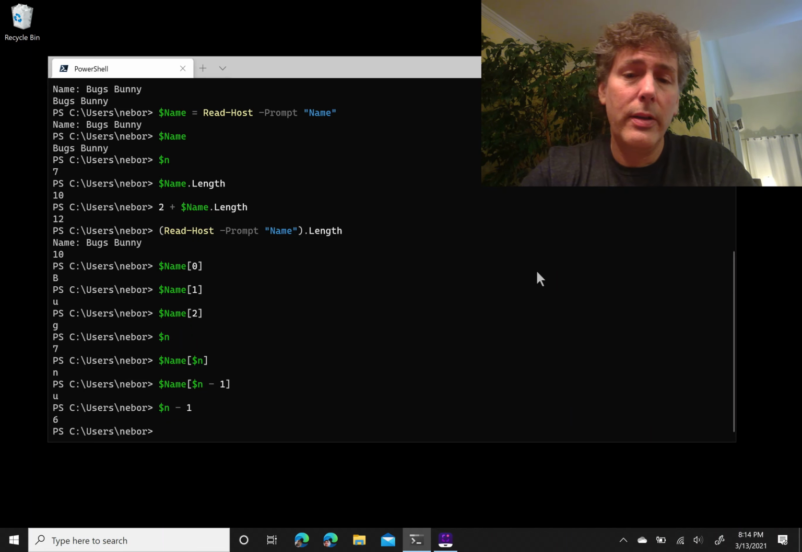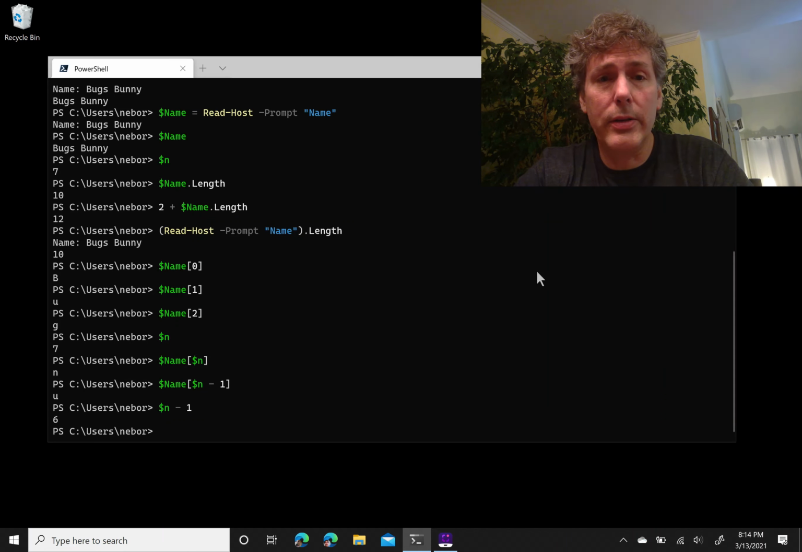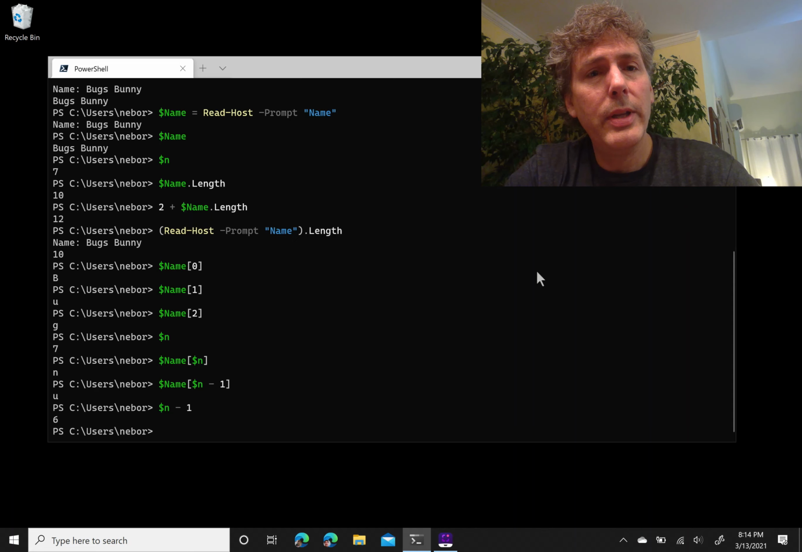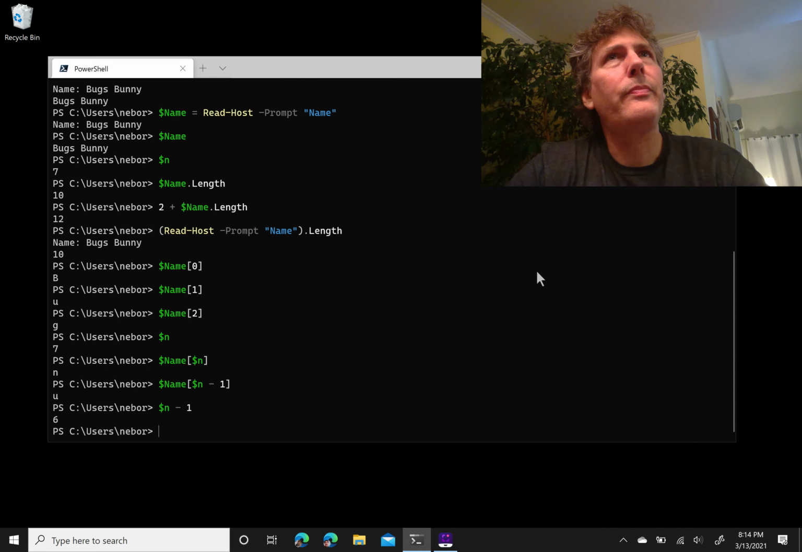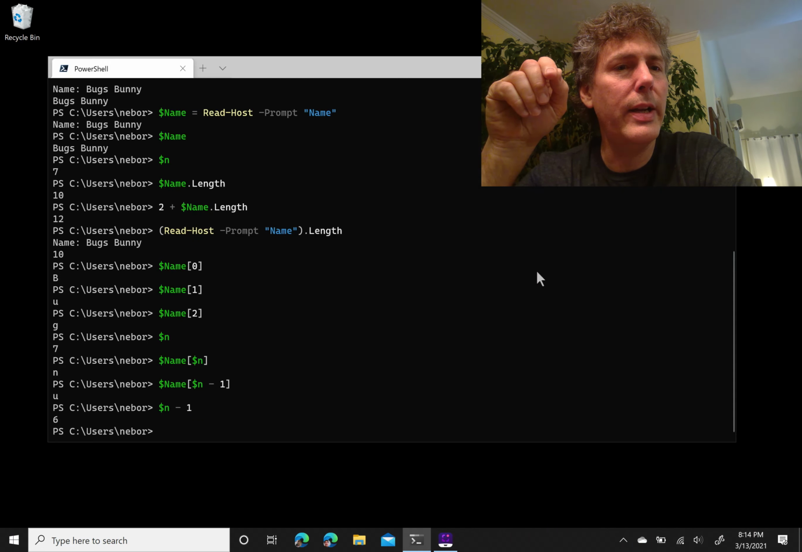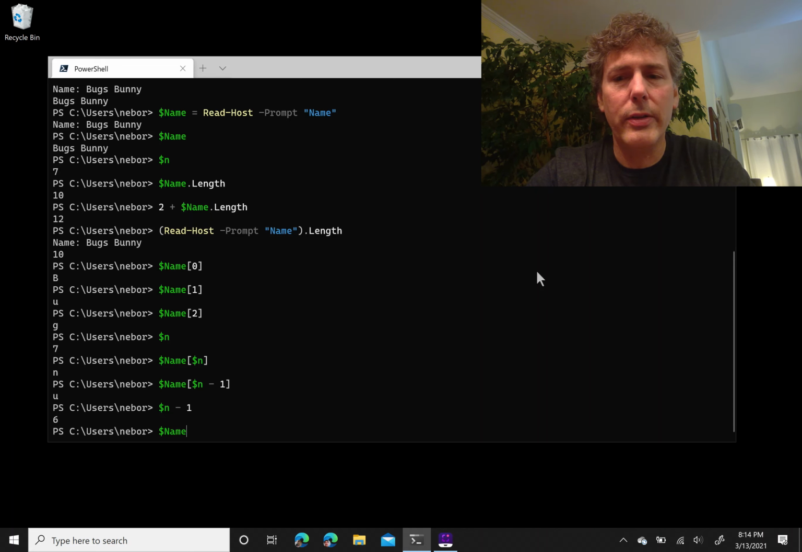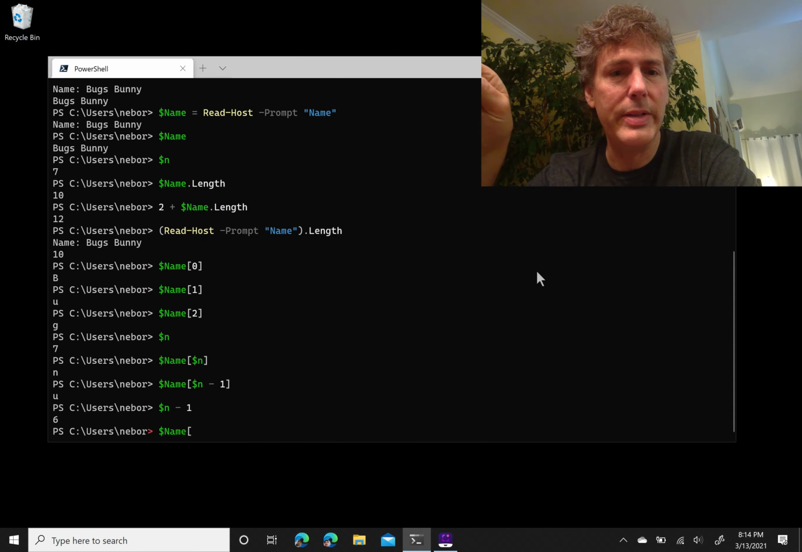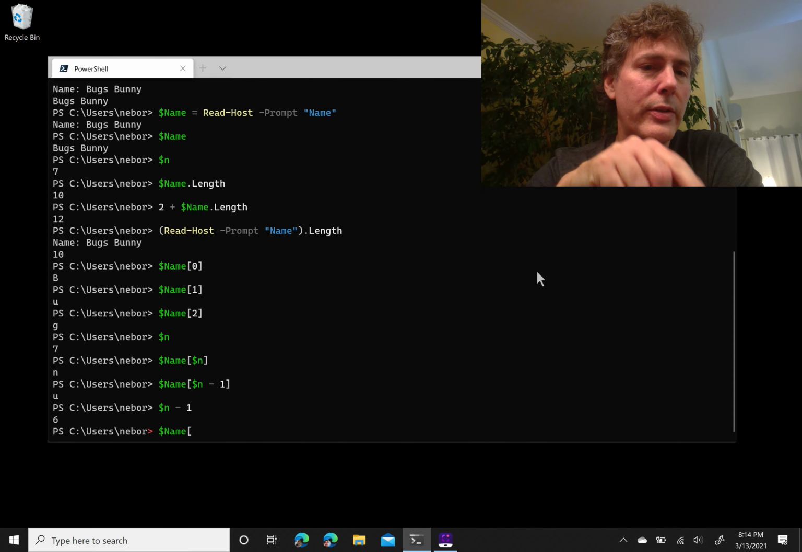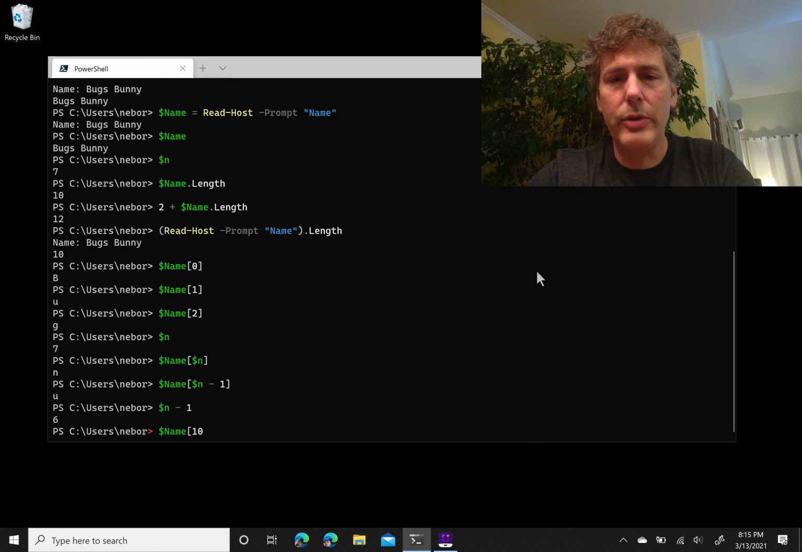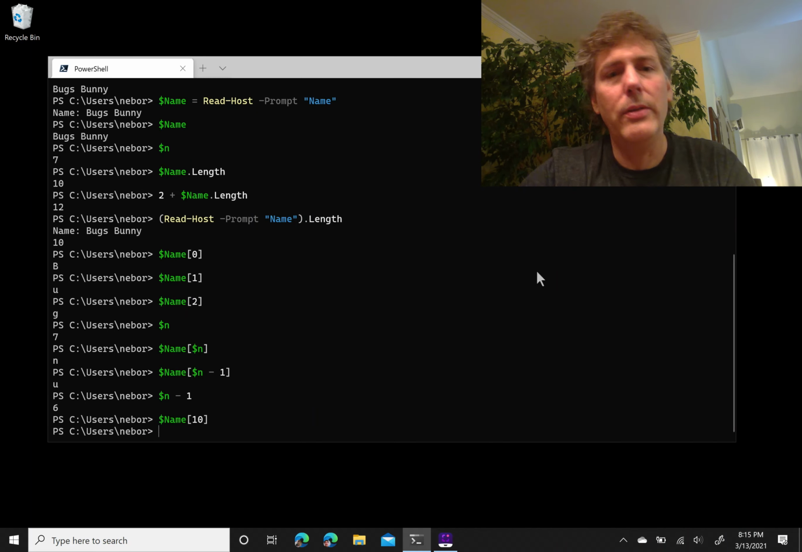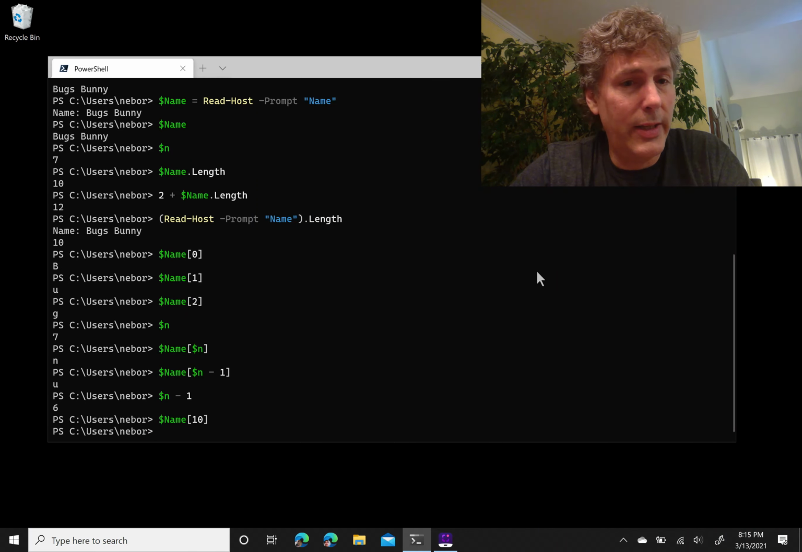Or say we want to get the last character in the name. How would we do that without hard coding the number? Well, we know that the string has a property called length. If it's a 10-character string, we wouldn't want to refer to the character at index 10, because that would be 1 past the end. Remember, we're using zero-based indexing, so the indices are 0 through 9 in a 10-character string. Just to demonstrate, what happens if I say name[10]? It's out of range, so it doesn't give us anything.